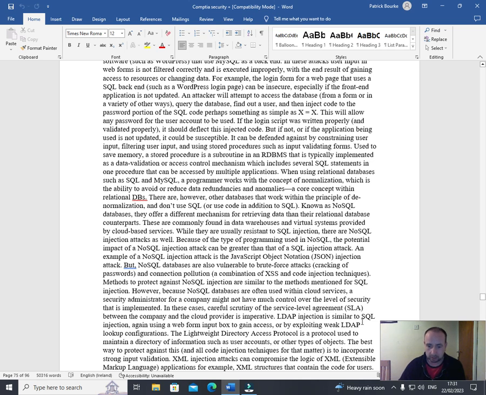LDAP injection is similar to SQL injection, again using a web form input box to gain access or by exploiting weak LDAP lookup configurations. The Lightweight Directory Access Protocol is a protocol used to maintain a directory of information such as user accounts or other types of objects. The best way to protect against this, and all code injection techniques for that matter, is to incorporate strong input validation.